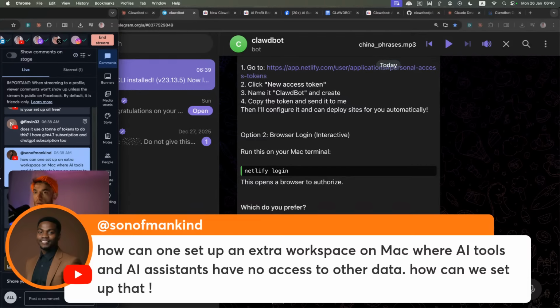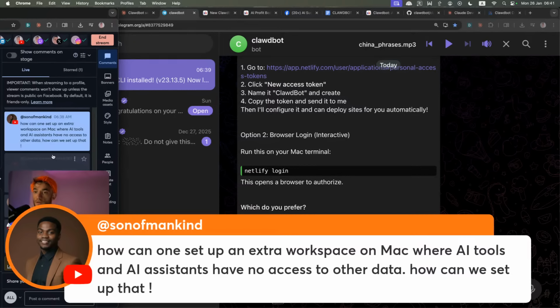How can one set up an extra workspace on Mac where AI tools and AI assistants have no access to other data? So just use AWS. Like, you don't even need to use your Mac. If you're worried about data and stuff, just use AWS, set it up on a VPS, like a virtual private server, and then you're good to go, right?